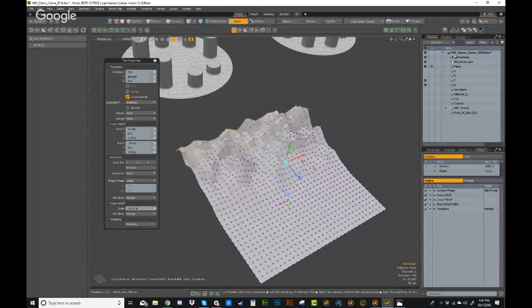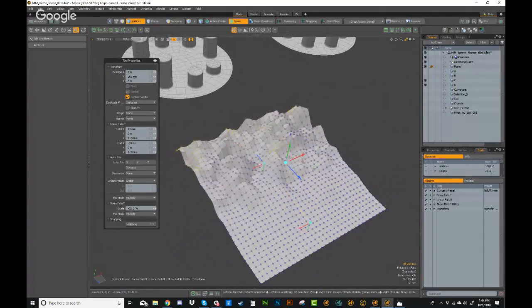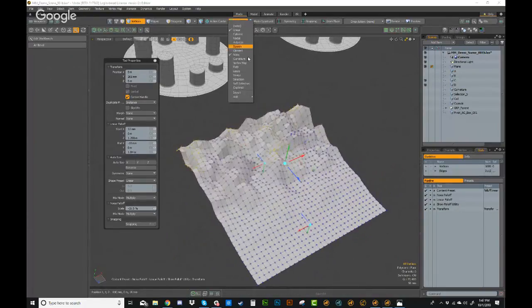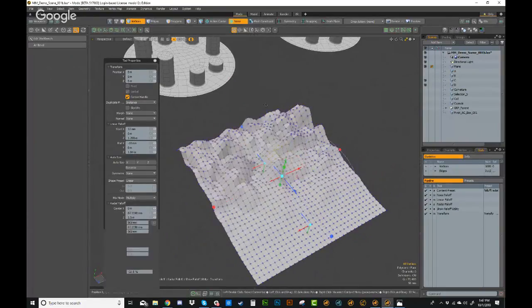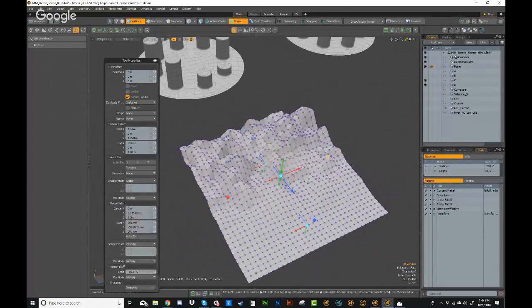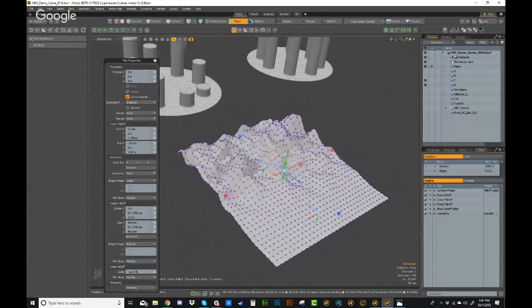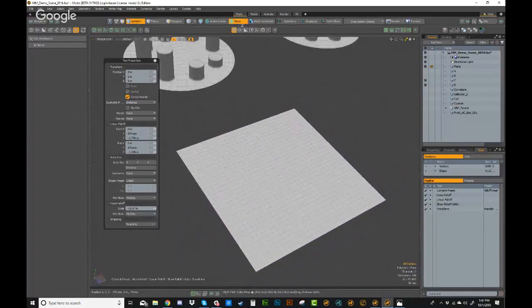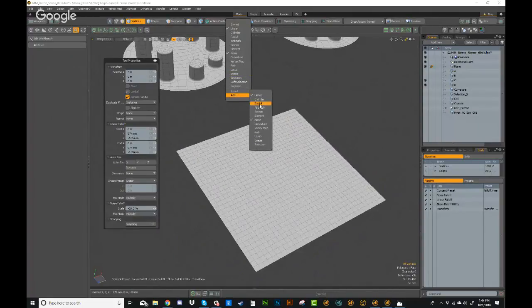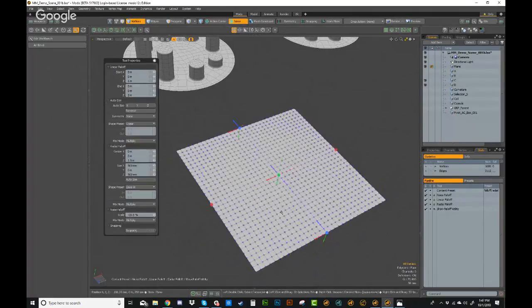So in addition to this linear and this noise, I can come over to noise and I can add a radial. Well, let me actually undo that. So let me rebuild this. So we have linear, noise, and radial. W for move.